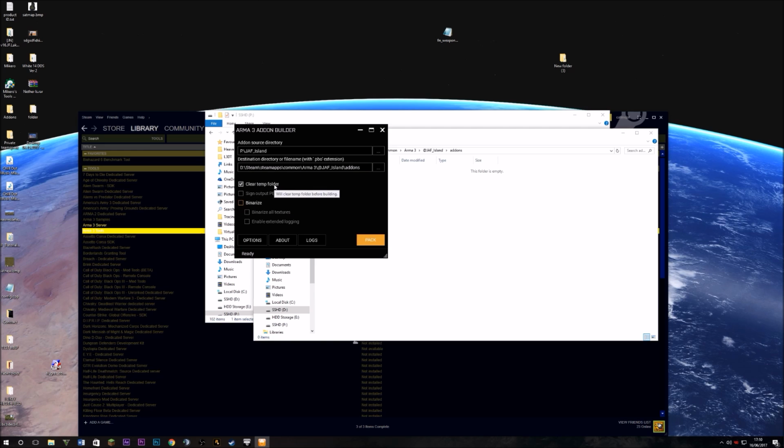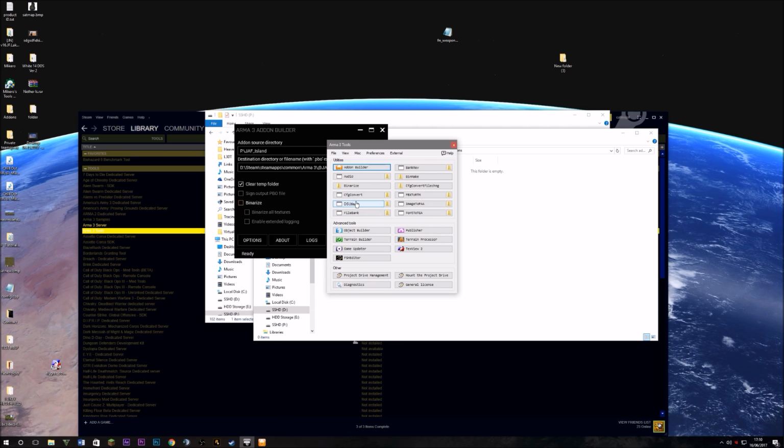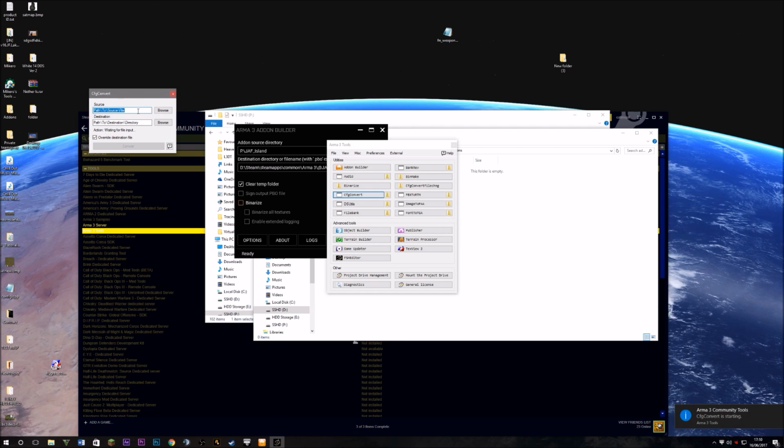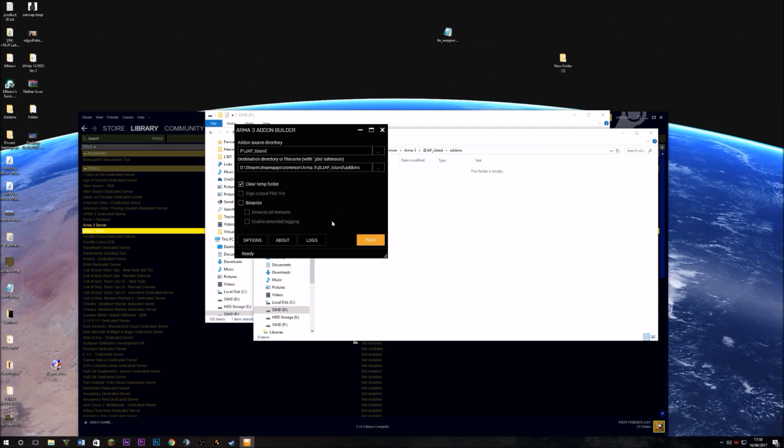Basically, binarizing encrypts your config and everything, and it just makes the file size smaller by encrypting things slightly. But I mean, there's no point unless you're releasing it on a server or anything, and you don't want anyone to edit it. But there's an easy way to unbinarize configs. It's literally CFG convert. You can convert a config.bin, sorry, to a CPP, and that's literally all you have to do to unbinarize a config. So it's only good for making the file size small.